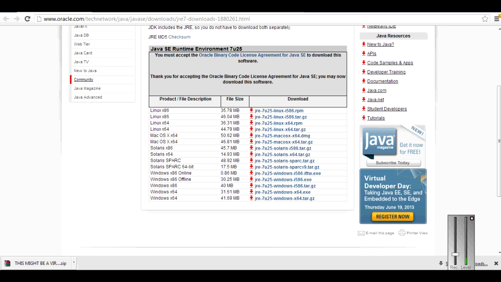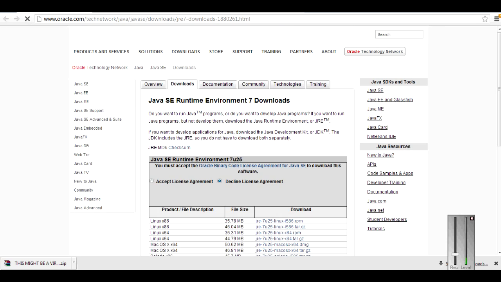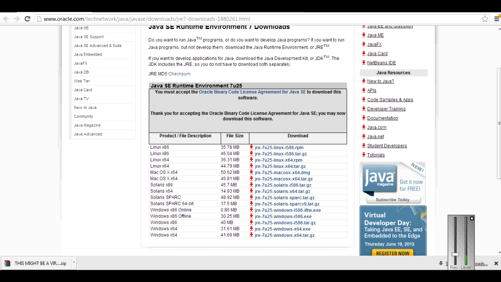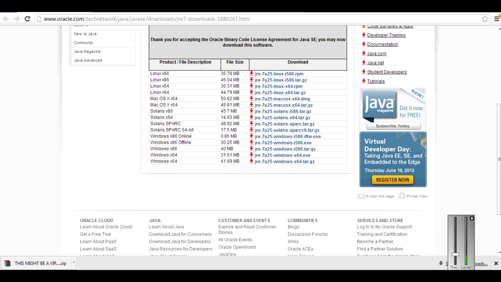It's oracle.com. I'll put all the links in the description down below. Under this website you're going to make sure that you select accept license agreement. So you're going to hit that. Then you're gonna update your Java for your computer, whichever it is. So you select the appropriate one. When that's finished, make sure that it's downloaded and installed on your computer. Then you're gonna move to the next step.